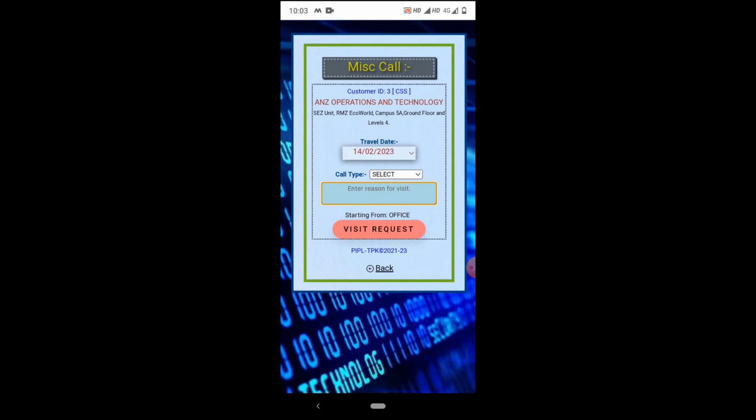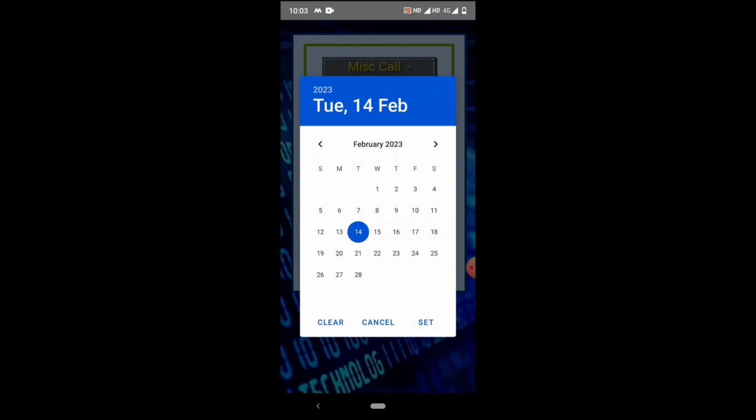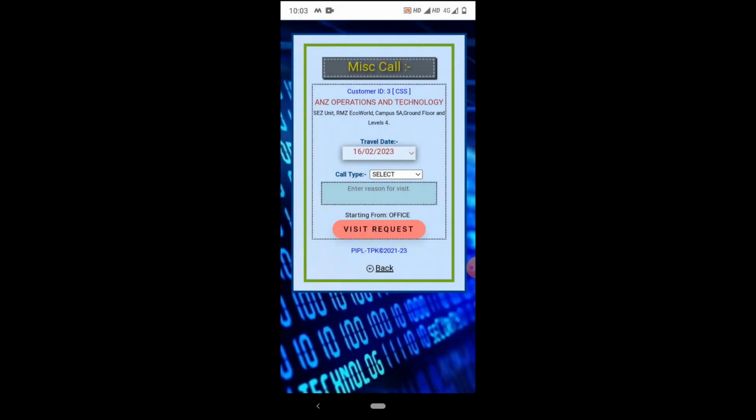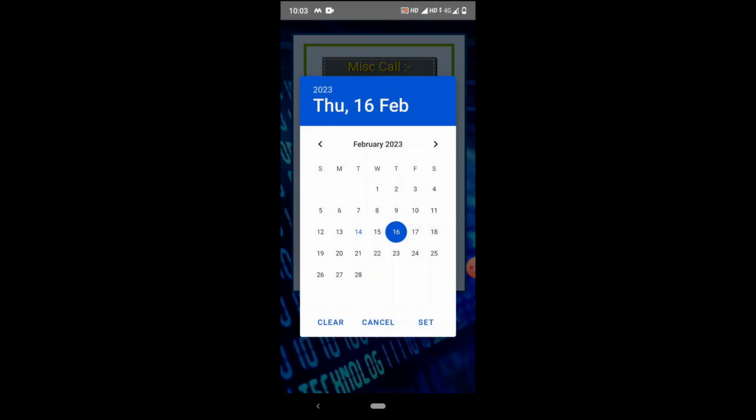In the travel date section, by default it will be that particular day's date. From here you can also select future dates. So let's say if you are visiting on 16th, you can select that date and click on Set, so that particular date will be selected. If I'm visiting on that same day itself, then I can select 14th itself and then click on Set.